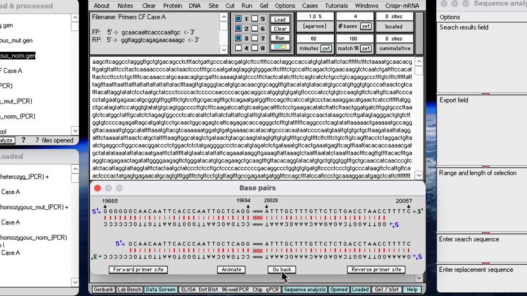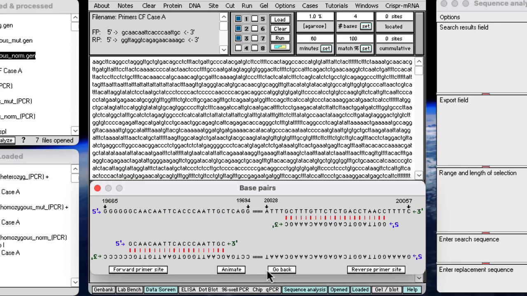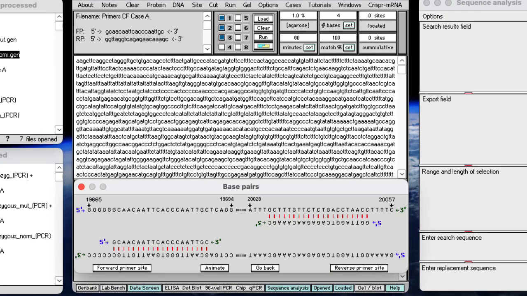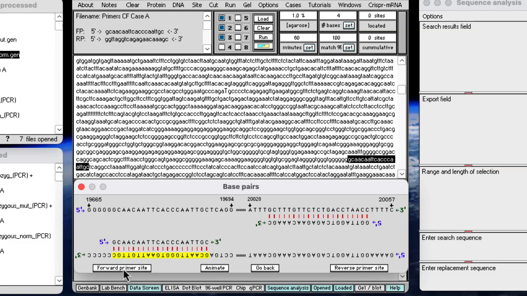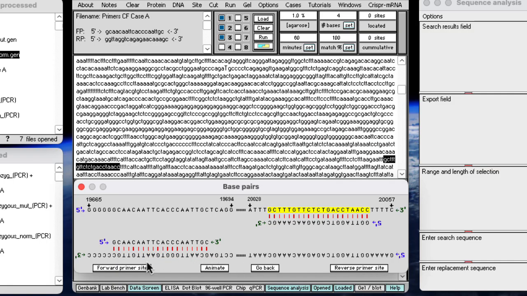You can click the Go Back button and then show both sites again. For this particular example, there are several hundred base pairs between the two primer sites. And to demonstrate that, here's the forward primer site and the reverse primer site. I'll do that one more time. Forward primer site, notice where it's located. And then if you watch that and click the reverse primer site, these are the bases that are in between those two sites. So you would not expect those PCR products to be very large.